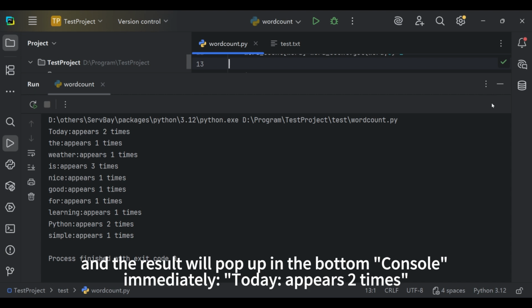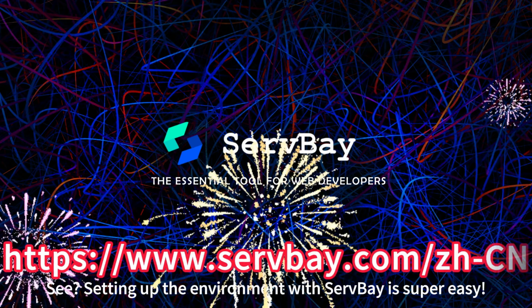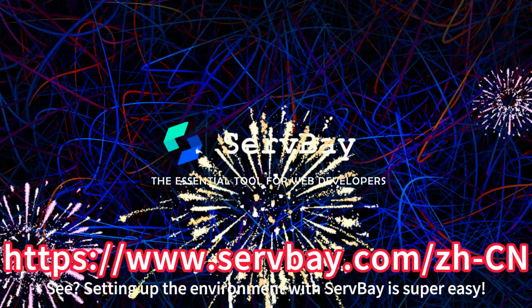Today appears 2 times. Weather is nice. Appears 1 time. Clear and straightforward. See? Setting up the environment with ServBay is super easy.